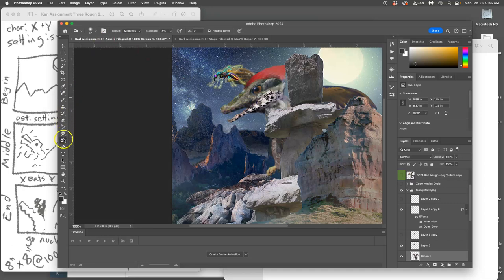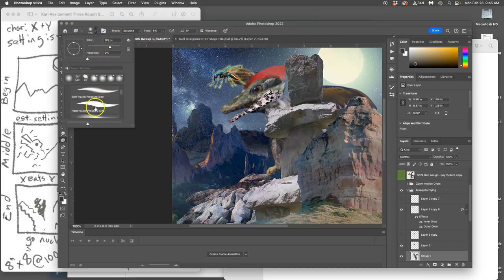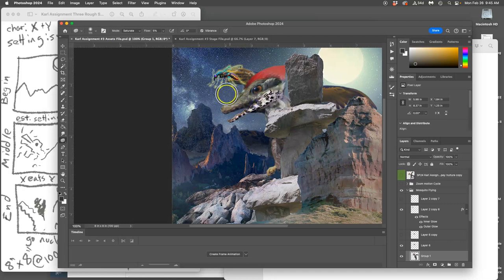If I want to, I can even use the sponge tool and saturate, we don't do this much, the inside of the mouth, again with a pressure-sensitive soft brush. And I might burn the shadows, which we never do, but this is because subtlety does not play in animation. So I want to make that mouth pretty dark. Not actually that dark, because I want it to look a little menacing.